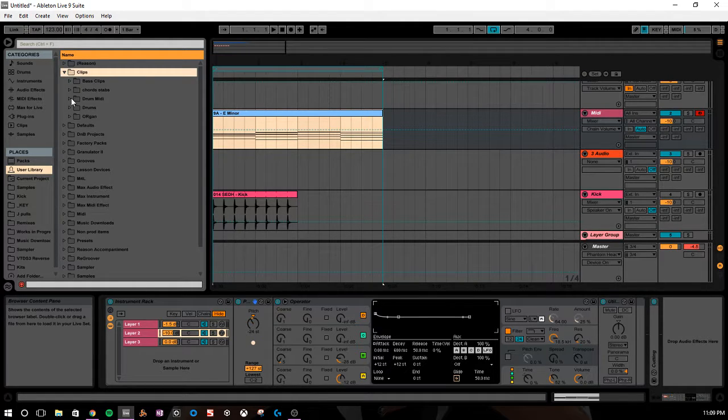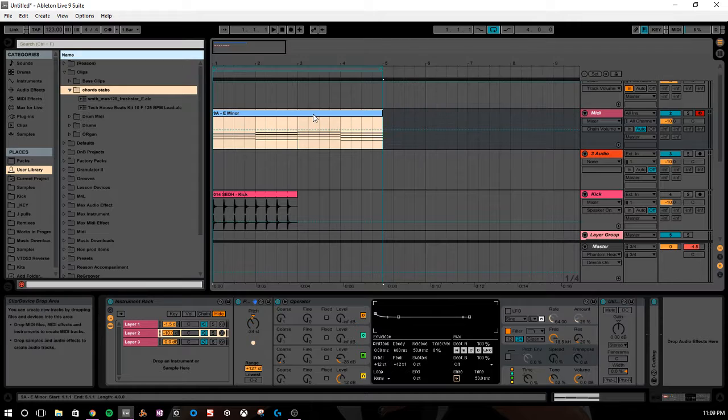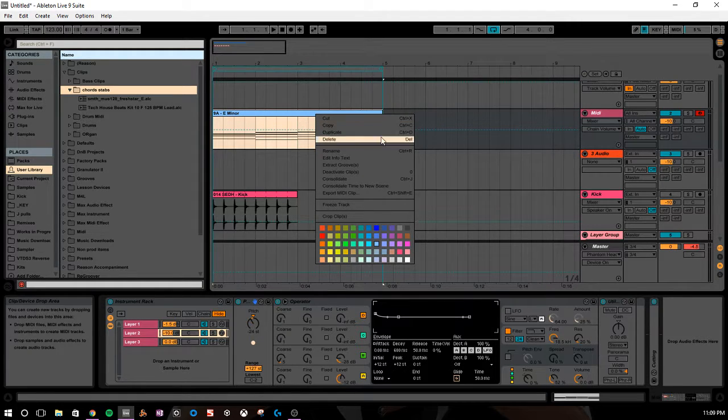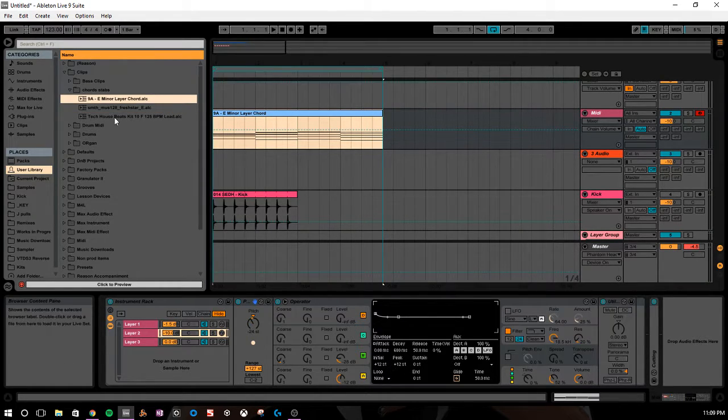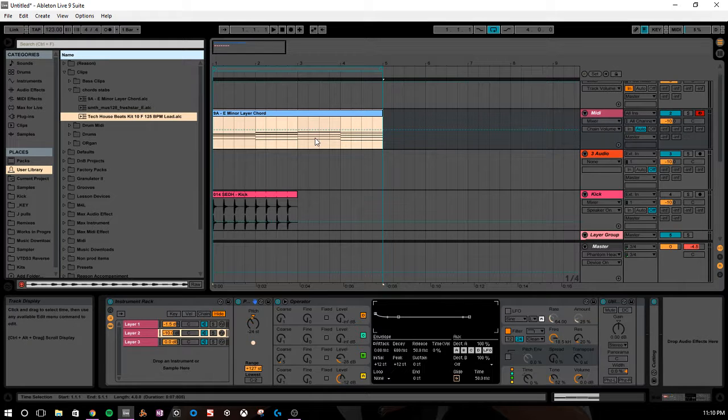I can go to my user library, get my chords, right? Just rename this really quick. E minor. Layer chord. And then drag and drop. Boom. This is from a previous... good stuff. Anyway.